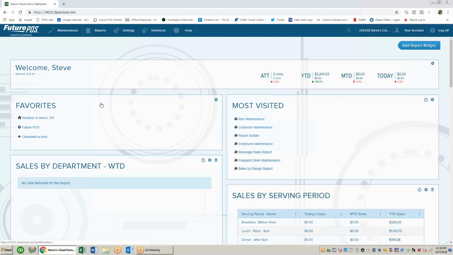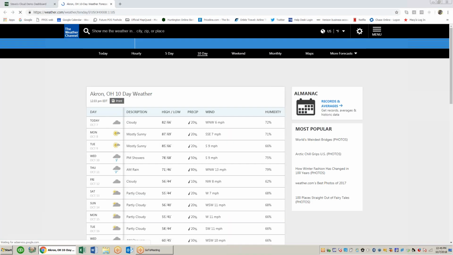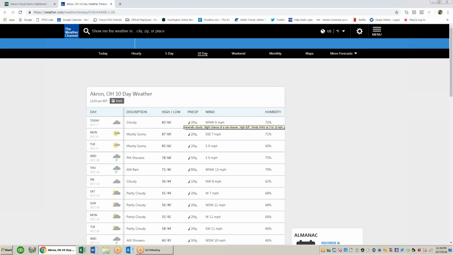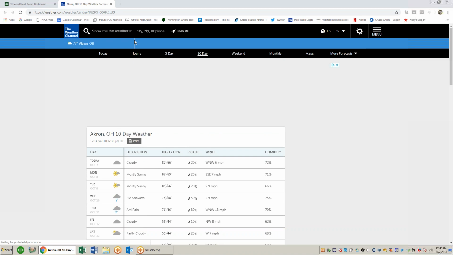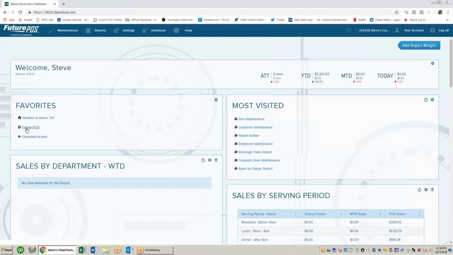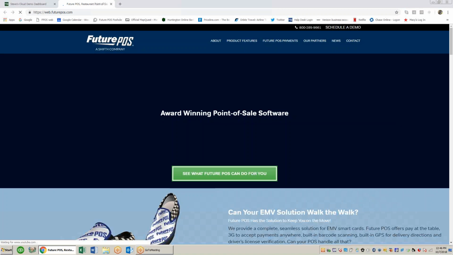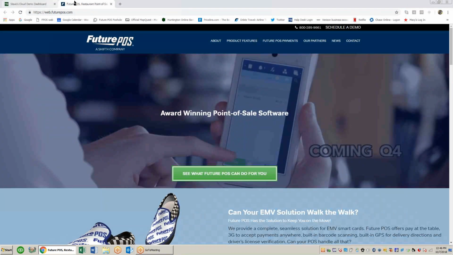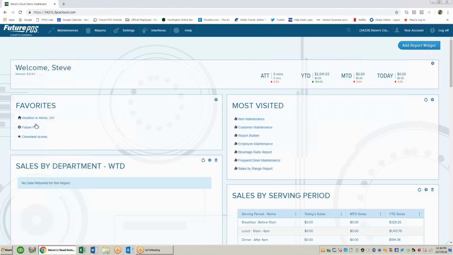The other widget that I like, I call favorites, and I can drop whatever I want there. So if I'm a manager of a restaurant and I walk into the back office and I want to see what the weather's going to be like, and do I want to open the patio or not, I can click weather in Akron, Ohio, and it'll come up and I could get whatever web link you want. It's simply going out and getting a URL. So if I don't want to do weather, but maybe I want to click the Future POS website for whatever reason. So just know that you can put whatever link you want there.